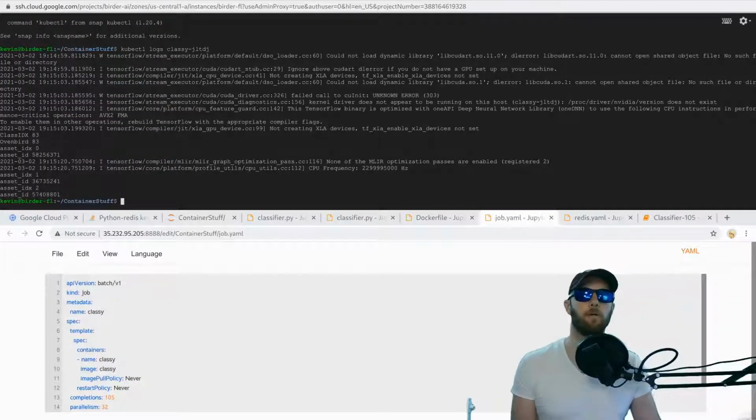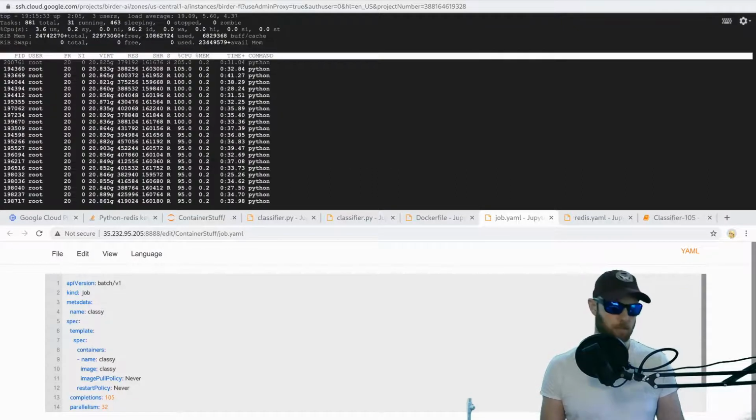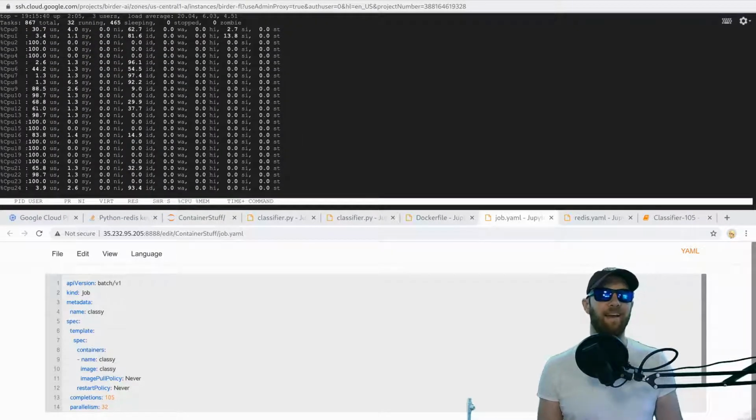Okay, so classy's running. Look at that. Before we were only getting like 6% CPU usage. What have we got now? Oh, look at that. We got half of our CPUs being used. How pretty is that? All that data processing.